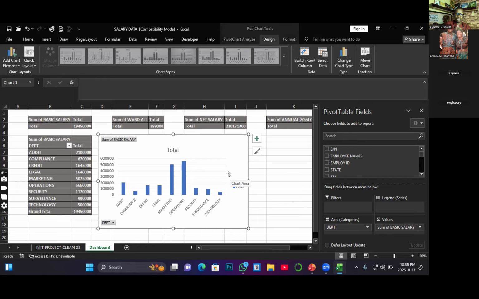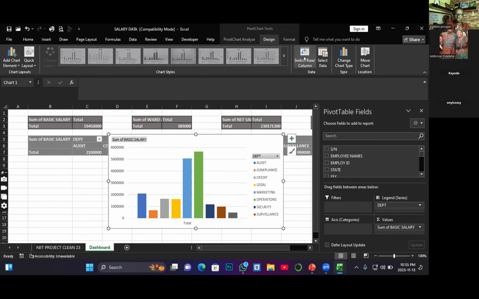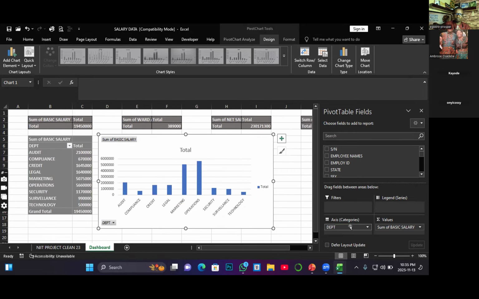So from this Design, I want to switch. You see what happened? Immediately I switch, I'm now having the bars with different colors. But your report has also switched, look at what happened here. Initially, we added this department to what? To the row. But as you switch here, it also switched from row to column. So if you want it to be like that, fine. If you don't want it, then you have to bring it back to maintain this one.